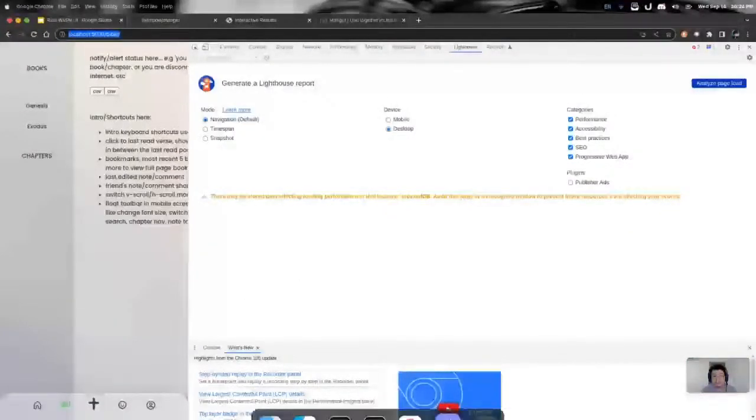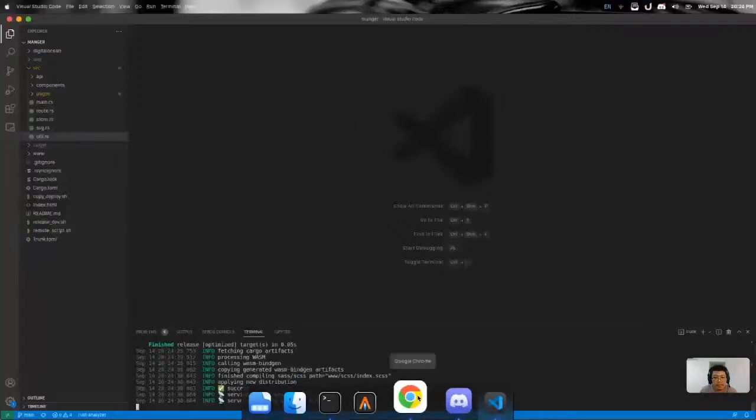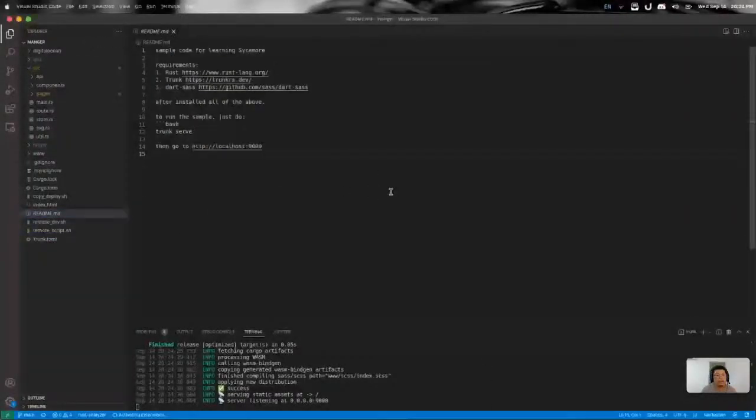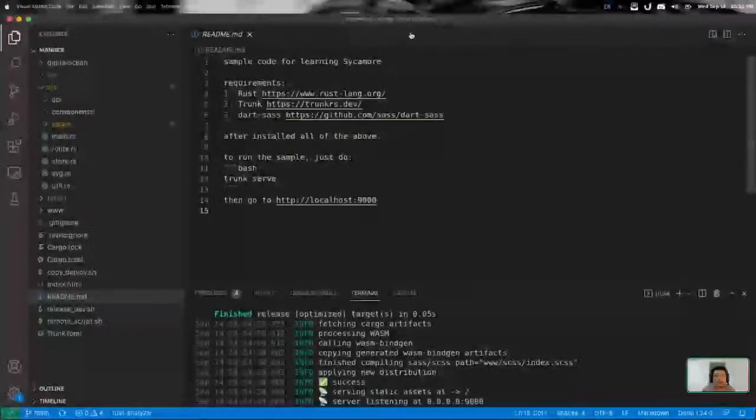Can you please explain like what is trunk for and the others? Pardon? Can you please explain what trunk is for and the last one, what is that? This one, Rust, trunk, and then the last one, SASS. But why don't you use the grass?